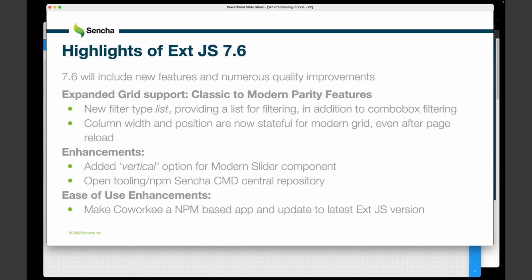Also, we've enhanced the modern toolkit slider component. We've added a vertical option so that now, in addition to horizontal sliders, you can have vertical sliders in your application. We've done work to bring Sencha Command, our command line tool, and our open tooling NPM offering up to version 7.6. So you'll be able to use the latest and greatest version with those two tools.